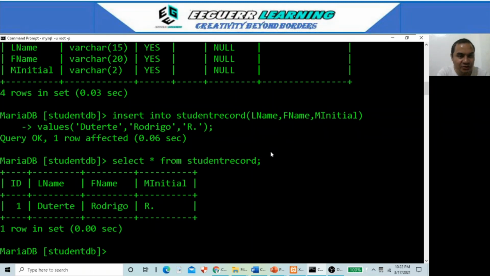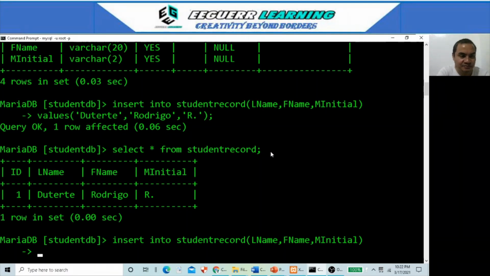Okay, how about we add other records aside from Duterte. Let us perform the same insert command. We can use the arrow key to shorten our typing. So I'm just going to use the arrow up to choose the previous command. Okay, so insert into student record, and I'm going to input values again.